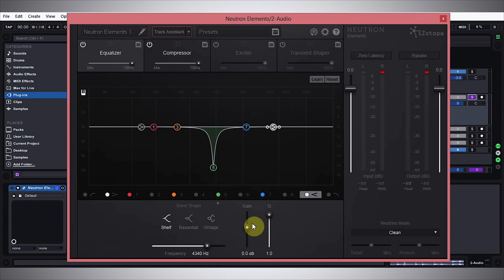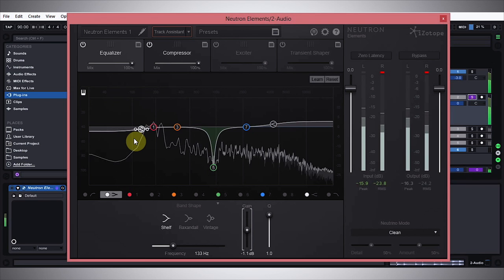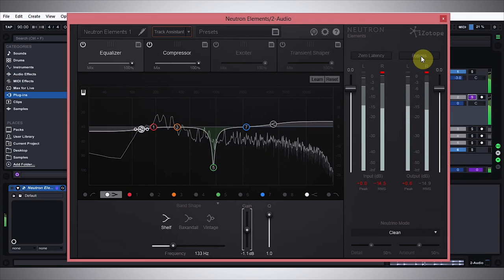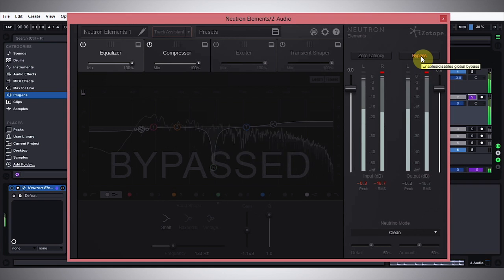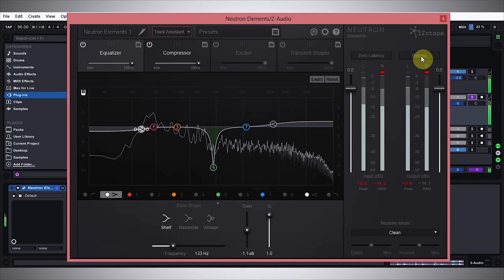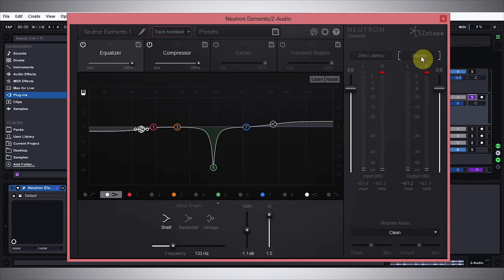I'm going to actually go ahead over here and just give it a little boost on the high end. And go ahead and just drop down that lower end at the position that the learn feature put those nodes. And let's just go ahead and listen to that now. It sounds cleaner and crisper already, and we had to do a very minimal amount of work to get it done.